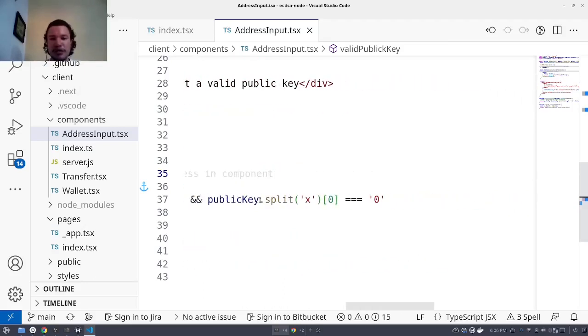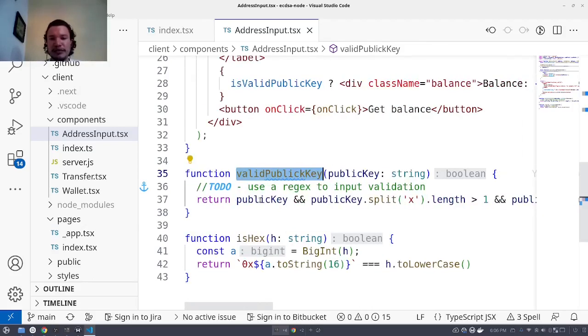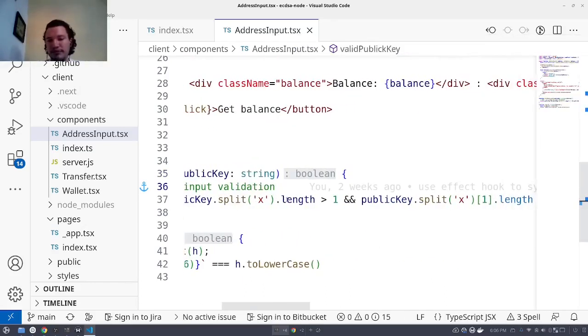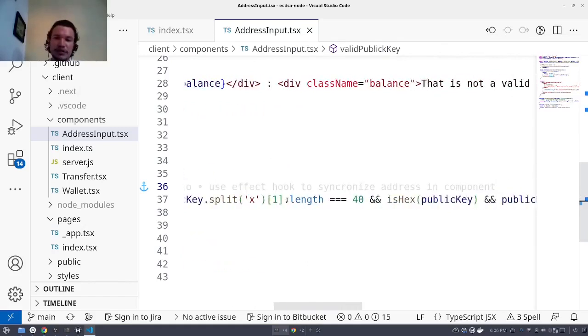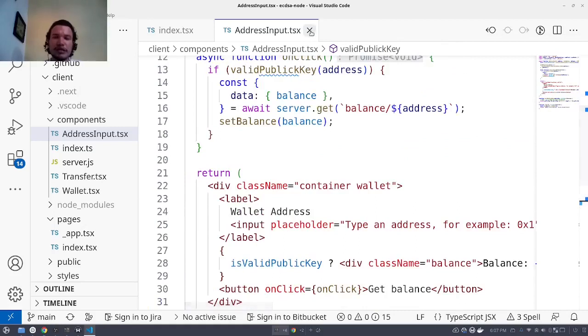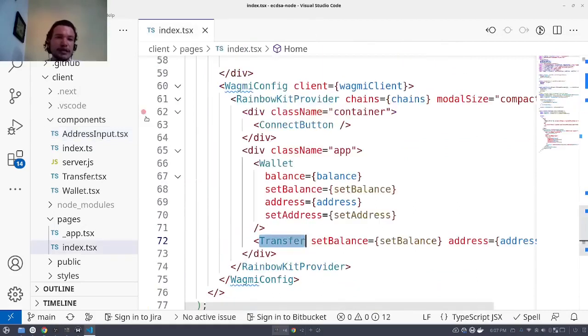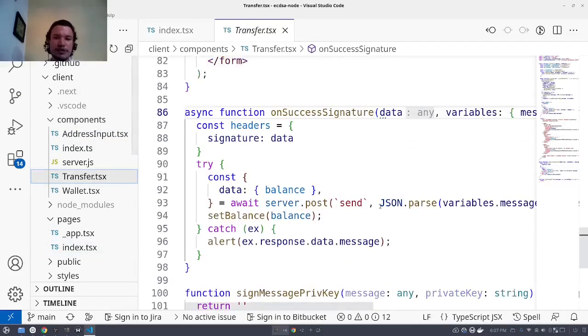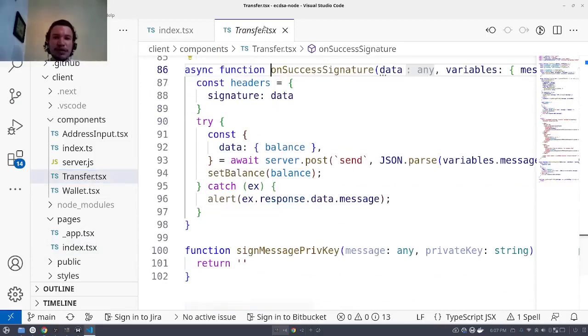This is a simple check. I need to use a regular expression. Actually, I do a split on the x, checking simple things. Alright, and this is the address input component.